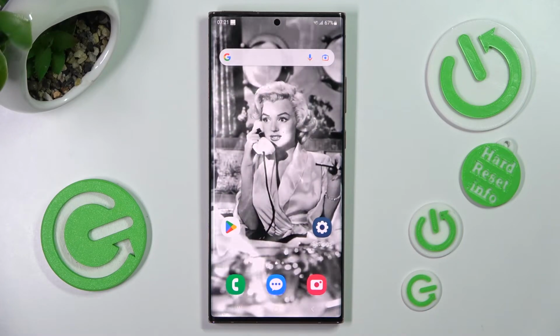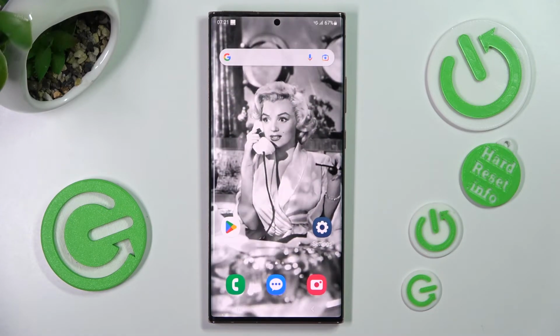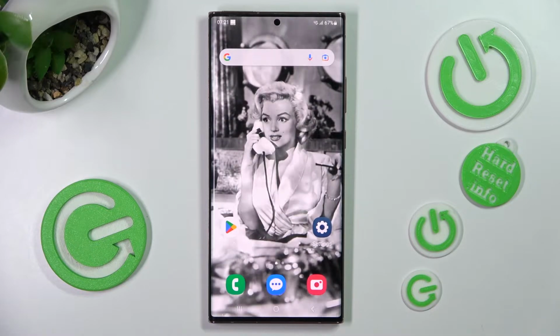Hi! In front of me is Samsung Galaxy Note 20 Ultra 5G, and today I would like to show you how you can manage predictive text on this device.